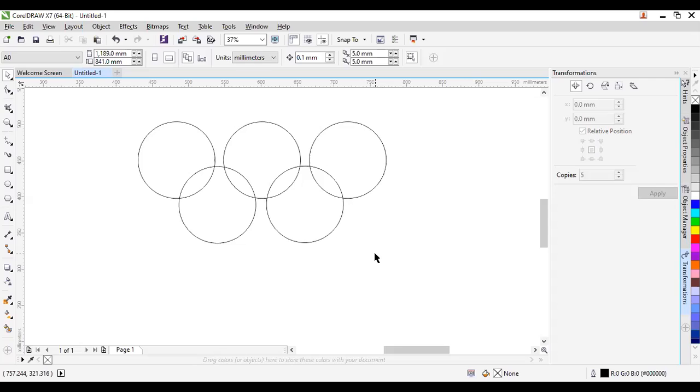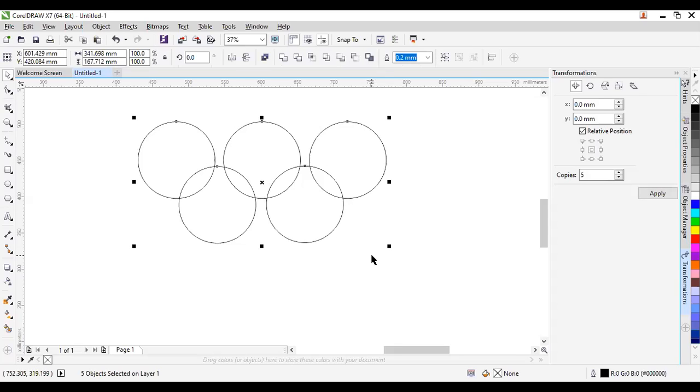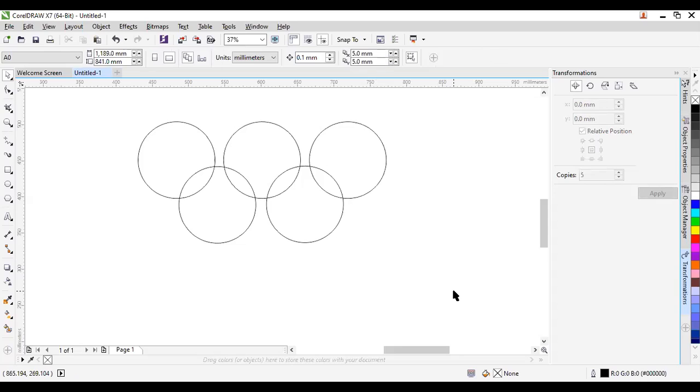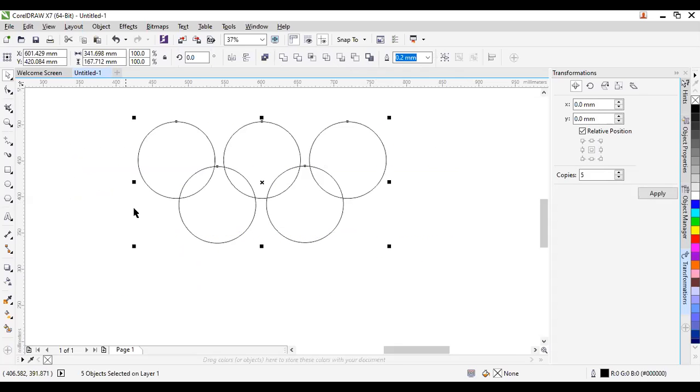After doing this, select all. The shortcut to selecting all is Control plus A, or you can click on any space and then highlight all to select it.